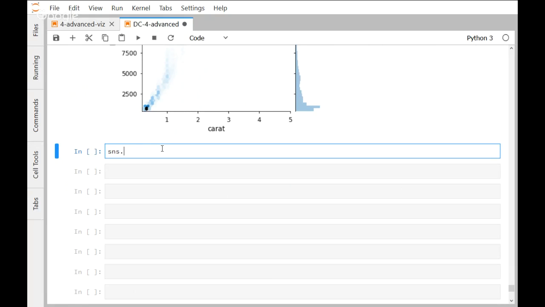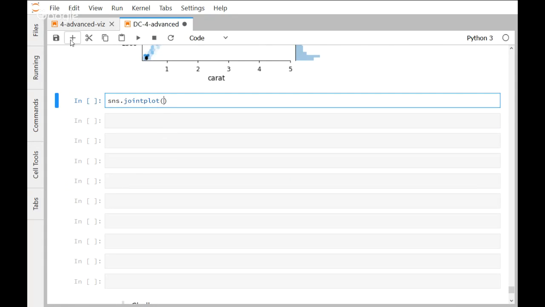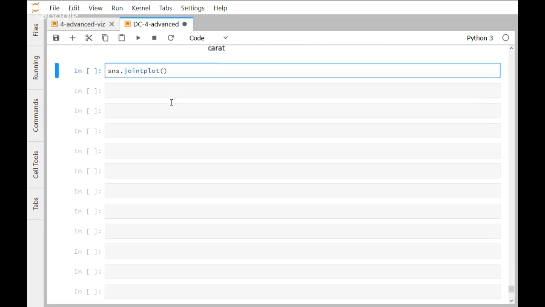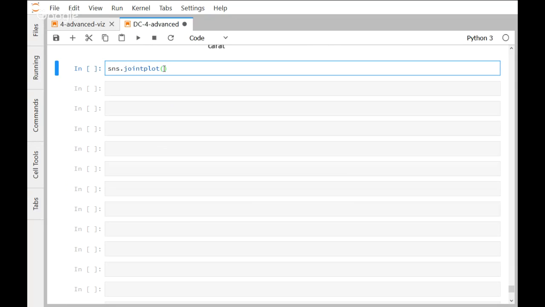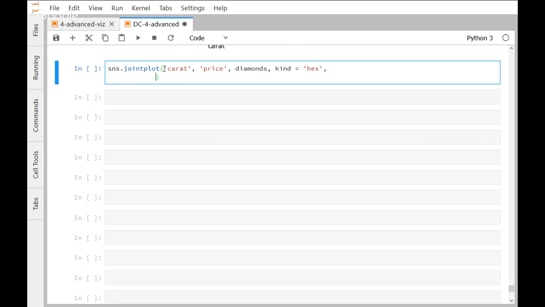So I call sns.jointplot. Again, the same thing. First, I want to plot carat and price. And the data is diamonds. Because I'm putting all of them in a row, I don't need to define data equals diamonds because it's in its place. Kind is hex.